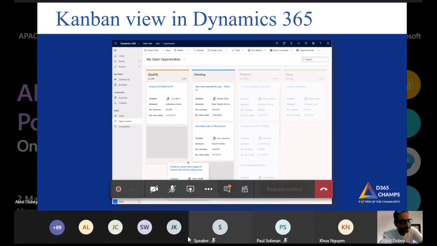Okay, thank you. Can we use grid view and Kanban at the same time? And can we filter Kanban board data?